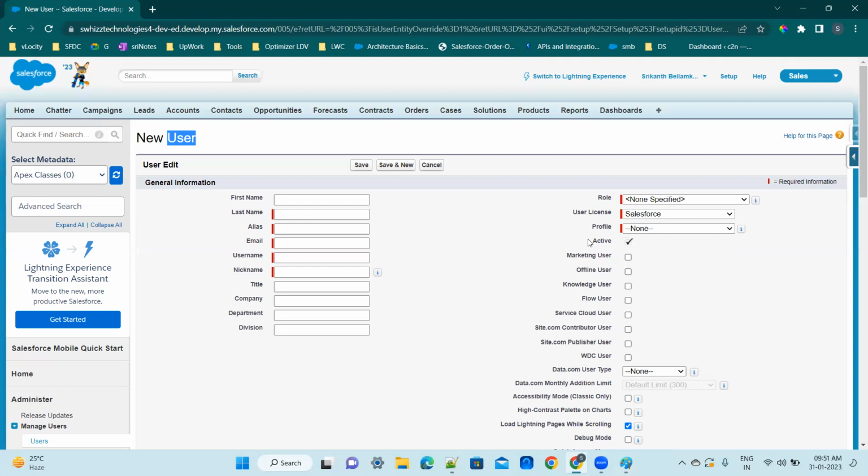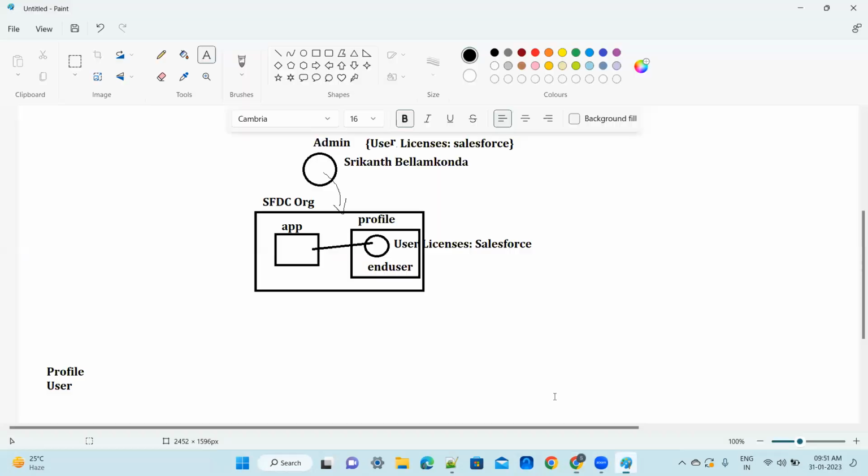Because in user, profile is a mandatory option. First of all, we need a profile, then only we can create an end user. Only for that reason, I put profile as the topmost and user as second. Clear? Okay. So as an administrator, I cannot create a profile and user by default like that. I need a requirement. Without a requirement, you cannot create anything. Ready to create a requirement?